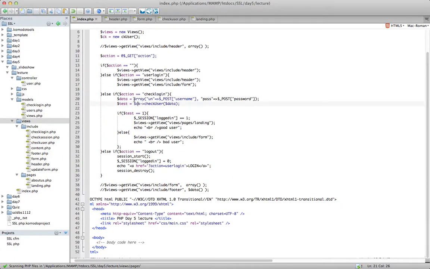So here's an if statement. If it says user login, it's gonna show the header, and then it's gonna check for, if it says check login, it's gonna save the data to an array. It's gonna check to see if the user is good by passing in this data array. So it's running that check user function, and then if test is 1, it's a good user. If it's 0, it's gonna be a bad user.